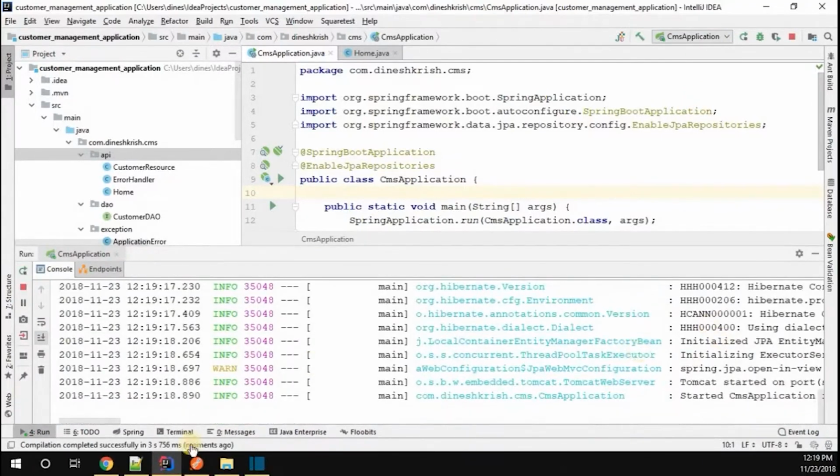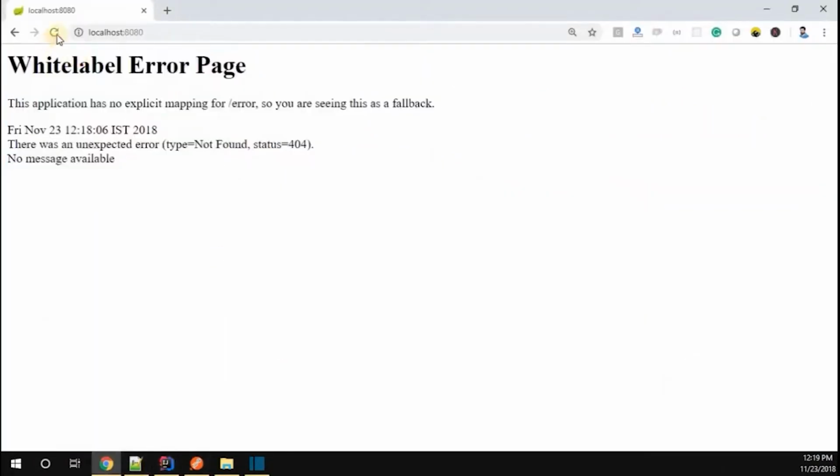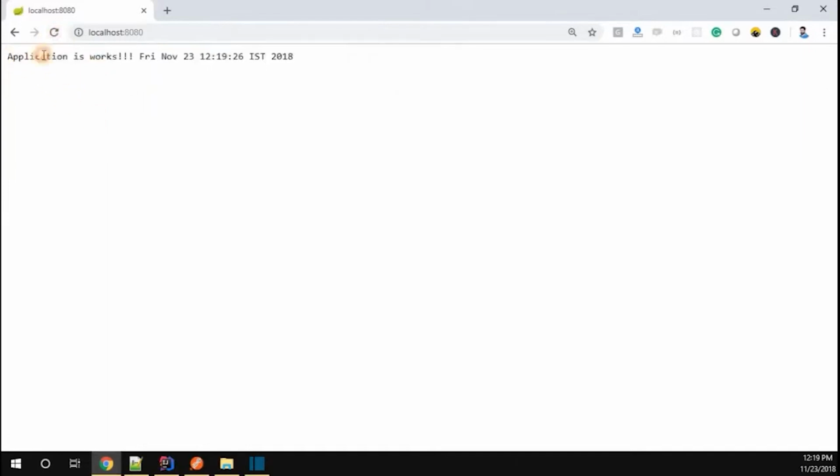Okay, our application is started. Now go to the browser. Let me simply refresh this. Now you can see that it prints "application works" along with the current date.